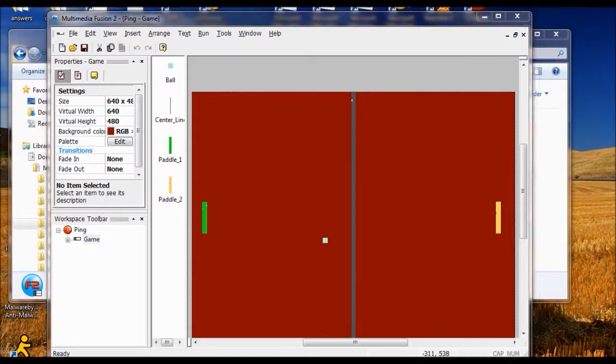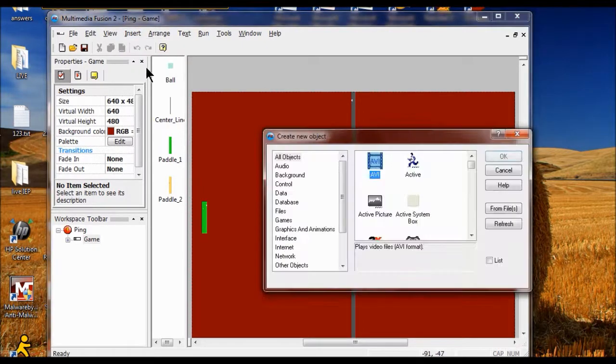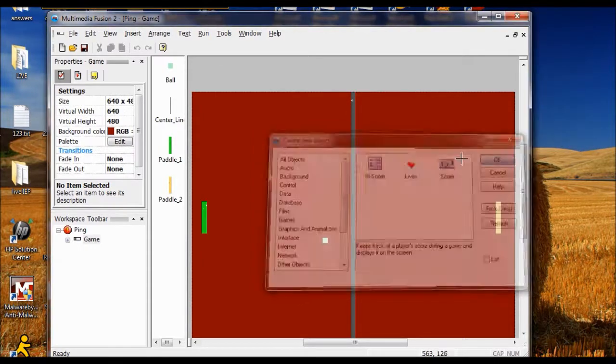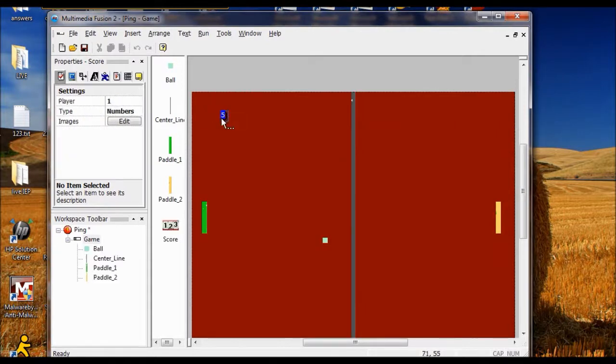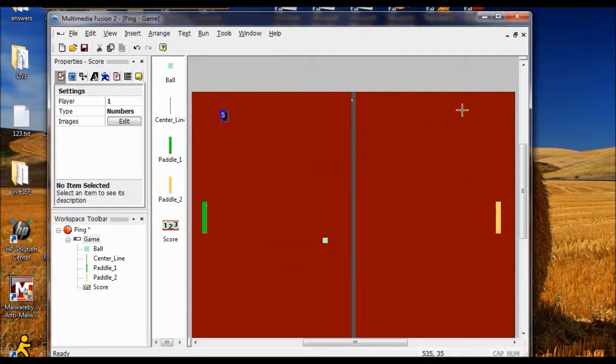So I'm going to insert my timer. I'm going to go insert, new object. I'm going to go over here to games. I click score. I click OK. And I'm going to put a score right here. I do the same thing to put a score on the other side. I go insert, new object, games, score, go OK. And I put one on this side.